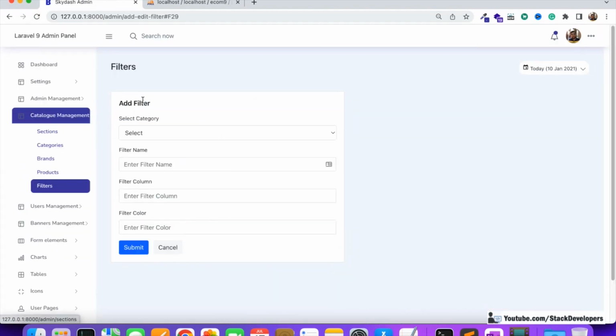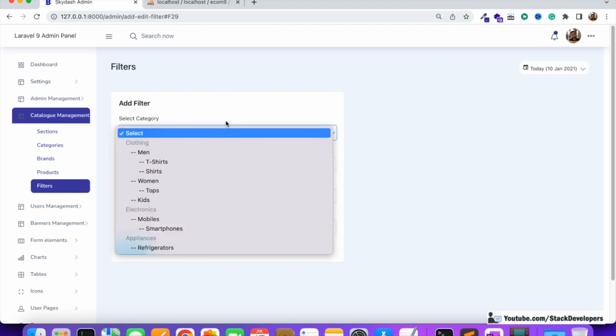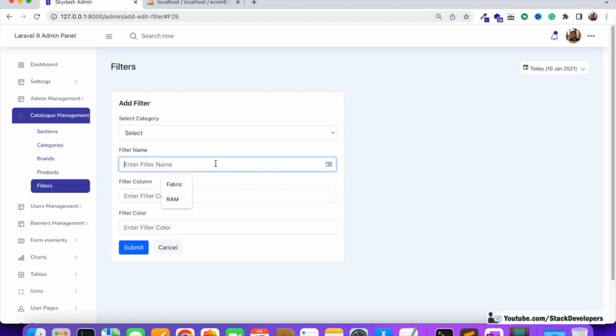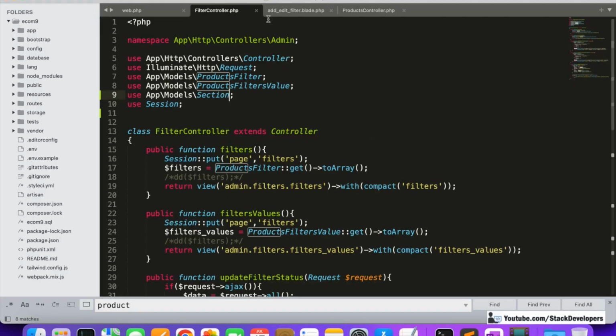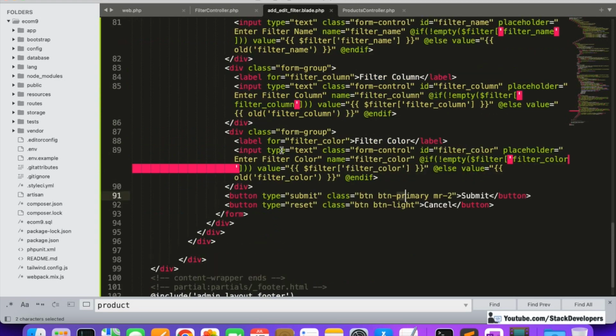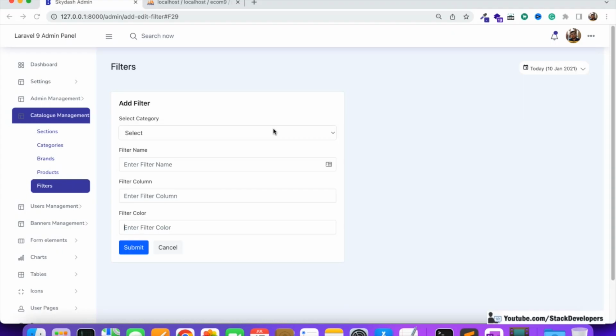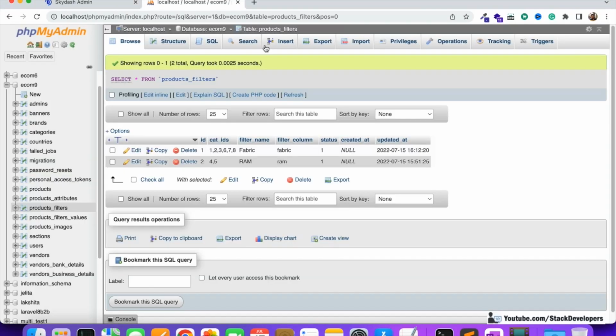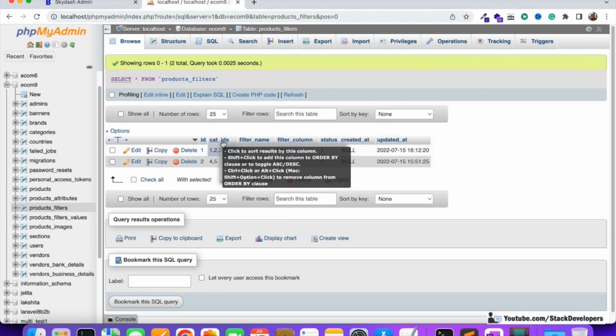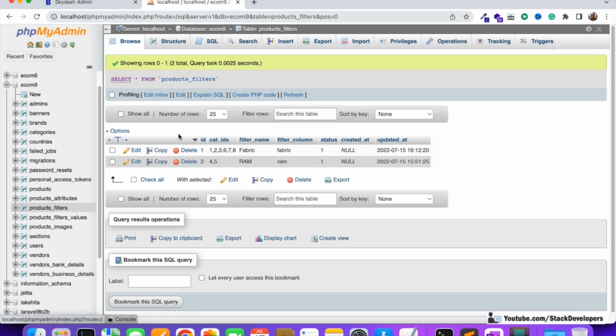You can see that we are able to see the add filter option here. Okay, with select category, all the categories are here. Enter filter name, enter filter column, filter color. Filter color is not required, filter color we can remove. Okay, just two options are required: filter name and filter column. Okay, we can see here. See, IDs will come. See, multiple.